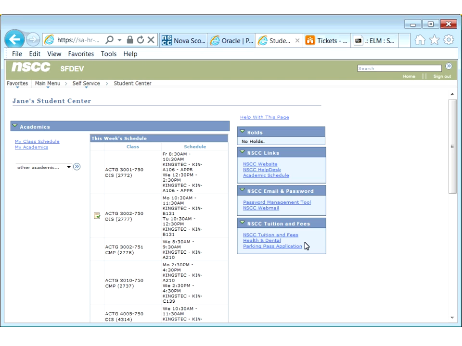The NSCC Tuition and Fees is the link to the NSCC website. Here you will find the current program fees listed by campus. Fees include tuition, student health and dental plan fees, and the estimated additional cost per program.